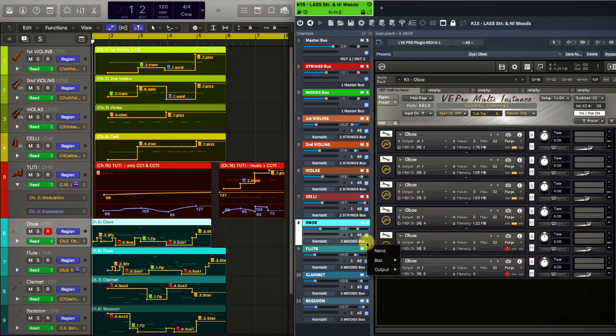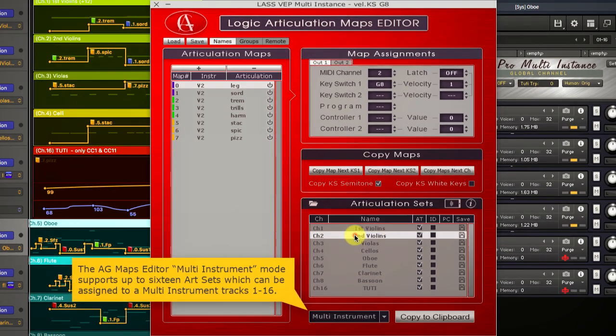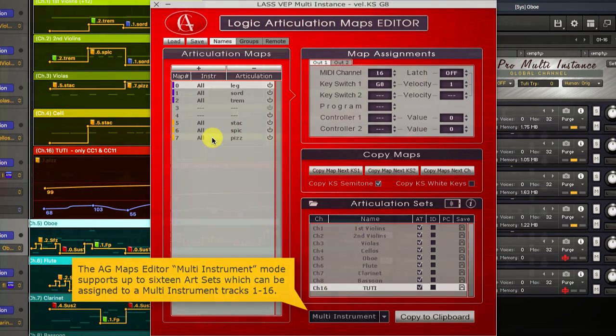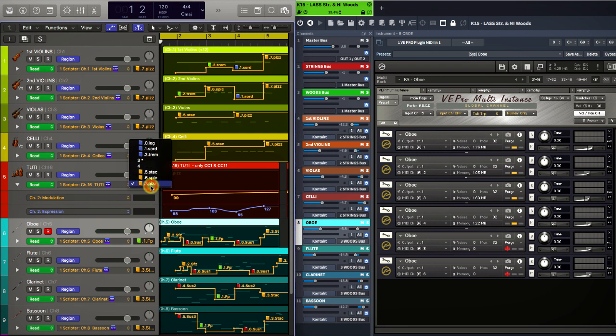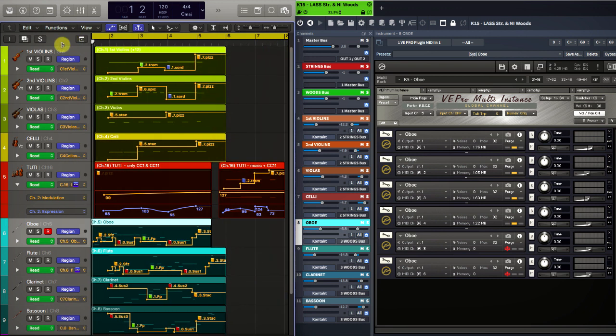Look, I have routed the woods and the strings Kontakt instances to Vienna mixing bus channels to be able to solo or mute the strings or woods easily. In this demo song, I use a multi-timbral articulation preset which contains 9 articulation sets loaded into a single AG articulation scripter plugin. The AG text control point system speeds up your work and allows you to edit the articulations of numerous tracks directly in the Logic main window.